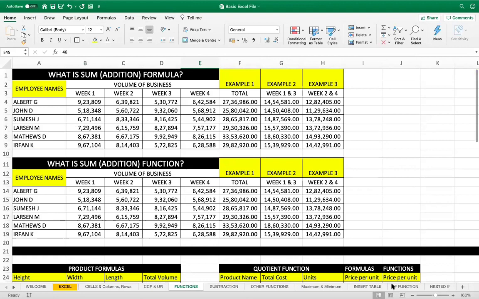So let's understand. Anyone in the group know what is a function and what is the difference between a function and a formula? Anyone?